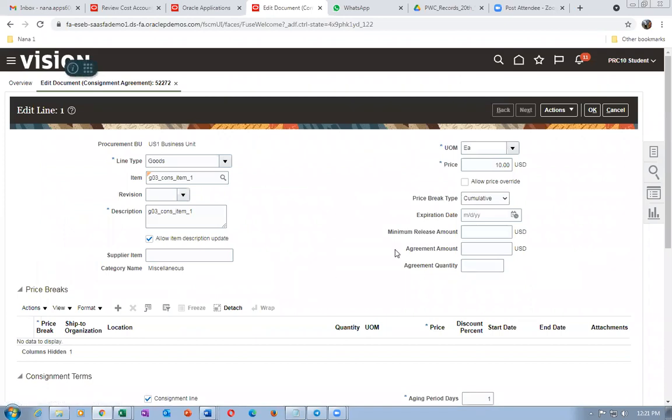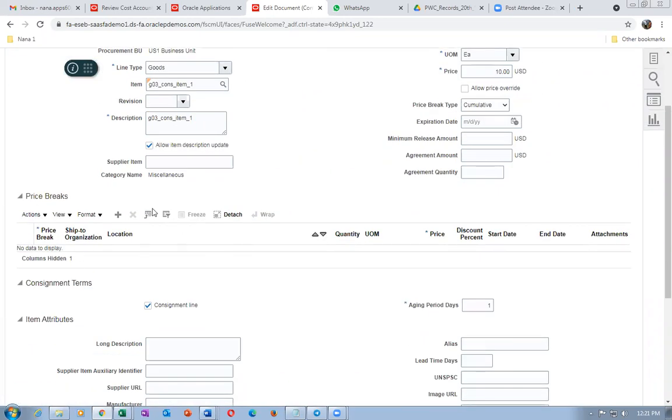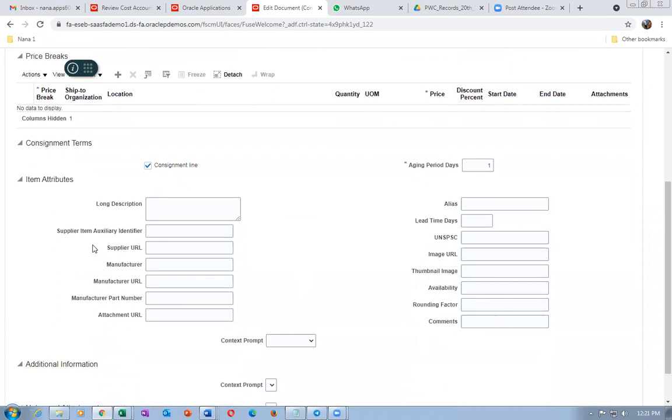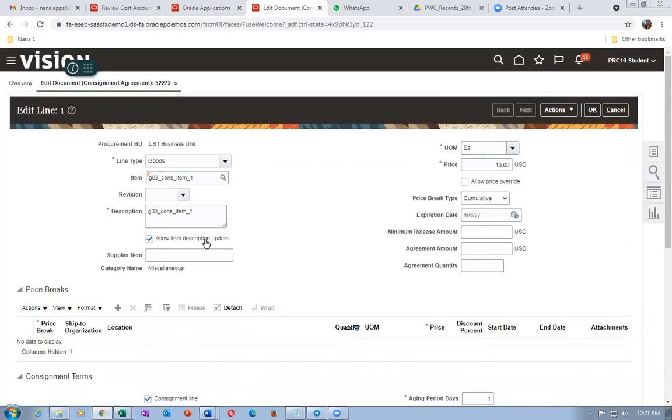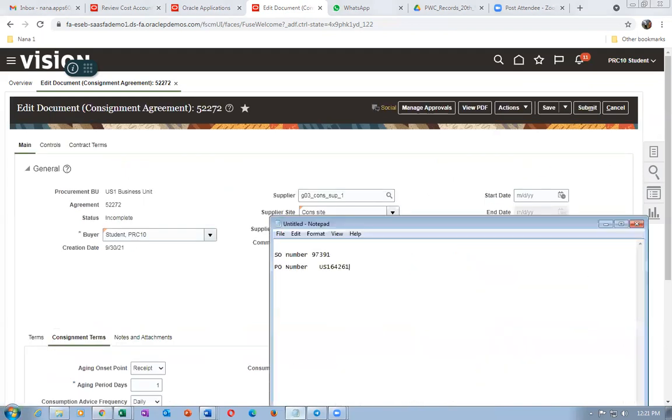So you go there and then you can even see the minimum release amount, agreement amount, everything is as per the BPA only. Fine. I'm not going there. The price break is also as per the BPA. This part we never come at all. We don't have time to come to these places at all. So go there. Click on it. So this is what it is. Fine. Click on OK. 52272 is the agreement. I will now copy the agreement over here. Fine. So consigned agreement.